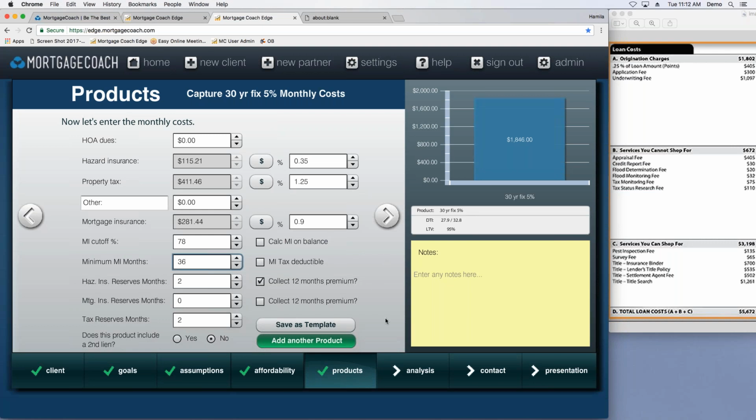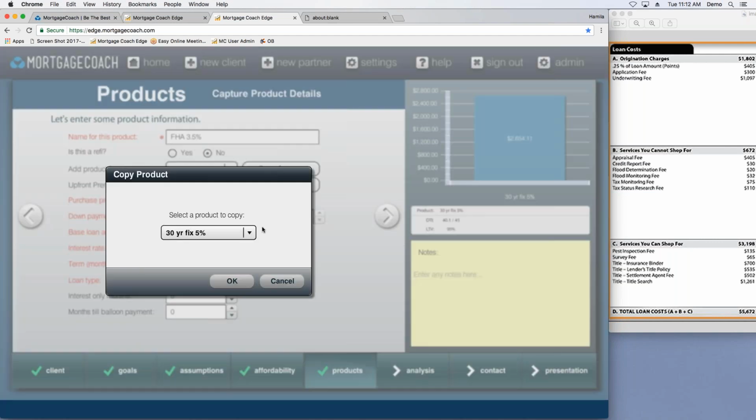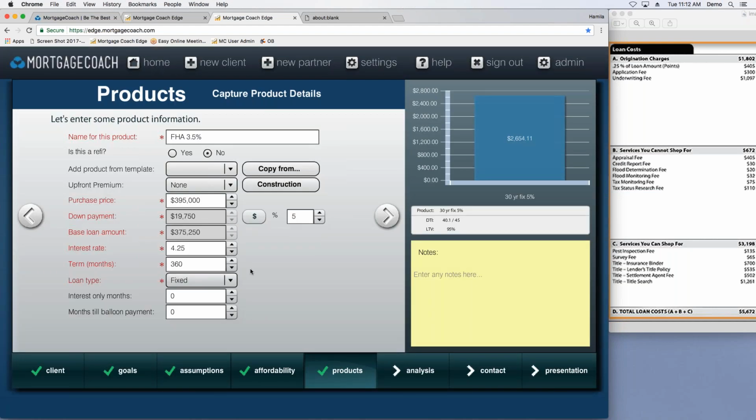Now that I put all my information in there, I'm going to add my second product. The second product I'm going to add is an FHA 3.5%. Now to make it nice and easy for me, I'm going to copy it from my 30-year fixed and just make the adjustments that I need in this second loan.